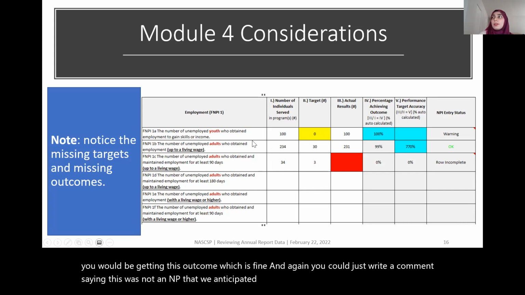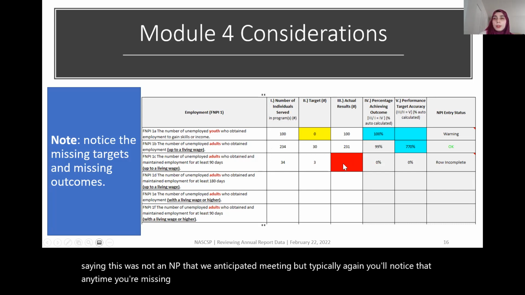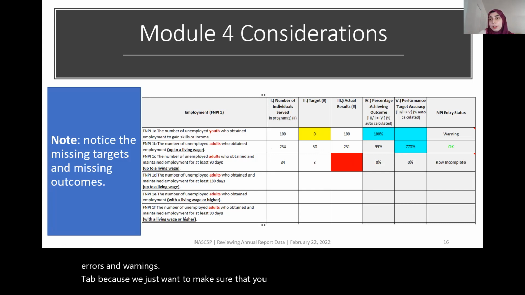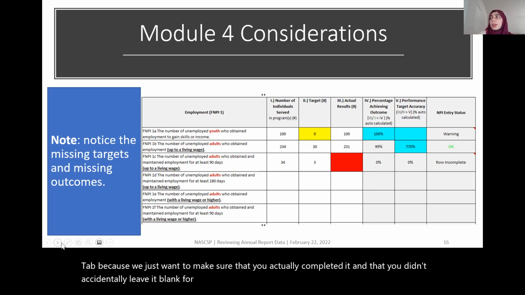But typically, you'll notice that anytime you're missing a target or your actual results, it will show up on the outstanding errors and warnings tab, because we just want to make sure that you actually completed it and that you didn't accidentally leave it blank for whatever reason. So you'll want to keep an eye out for that.